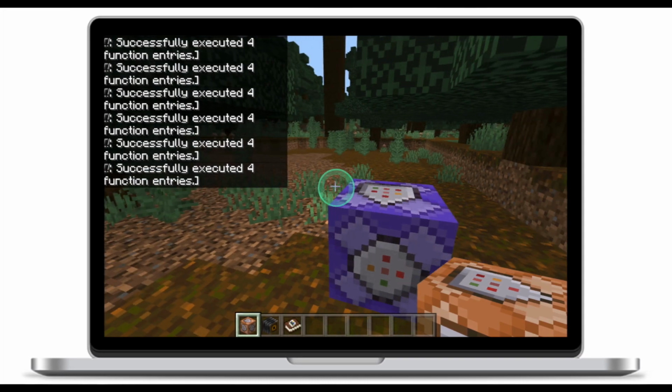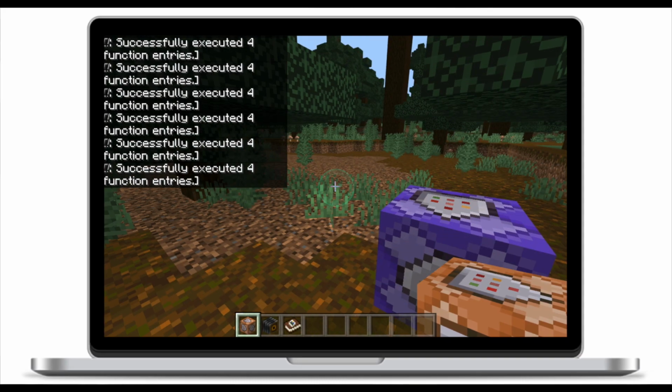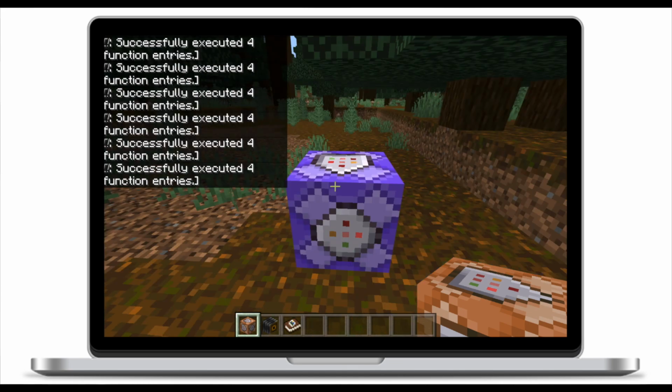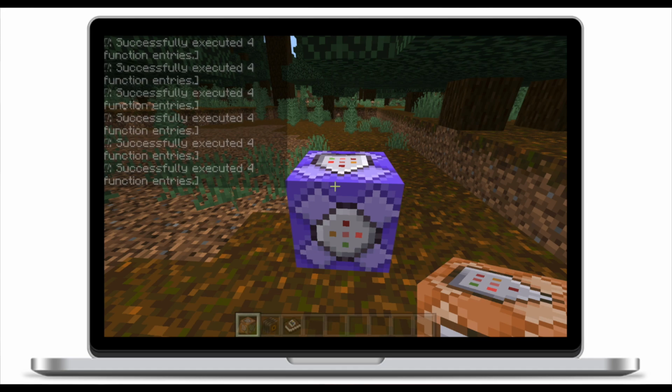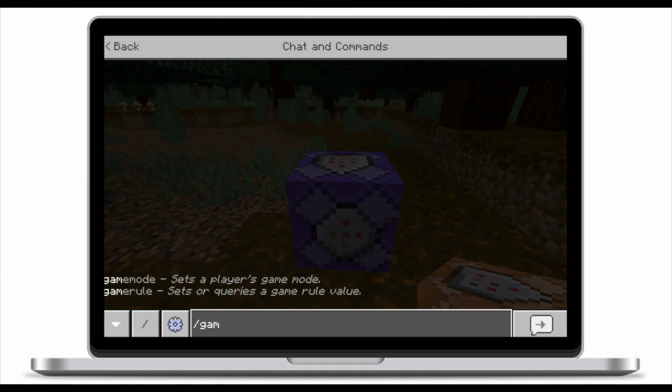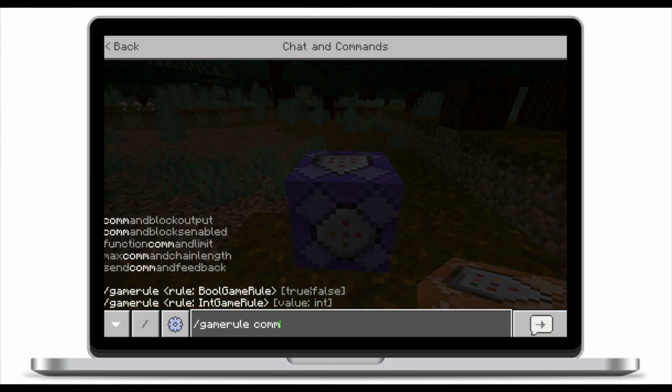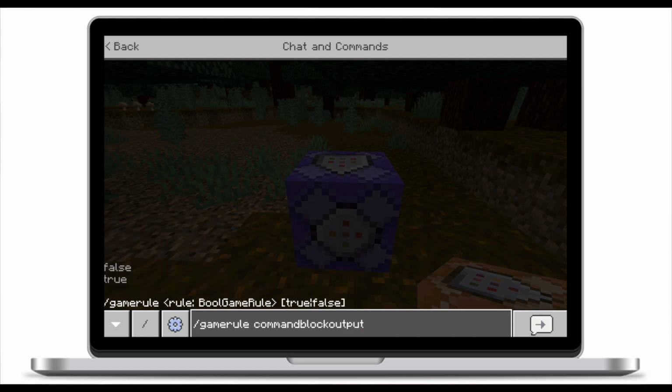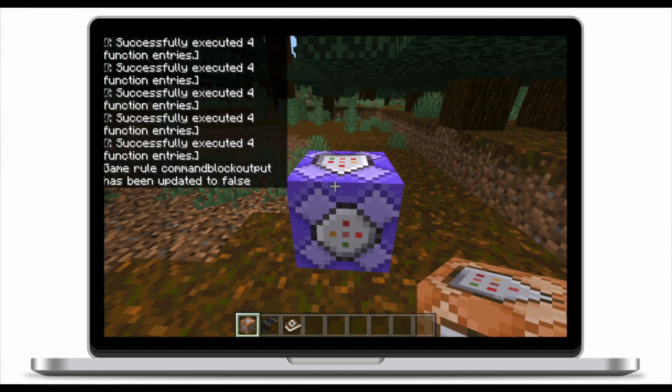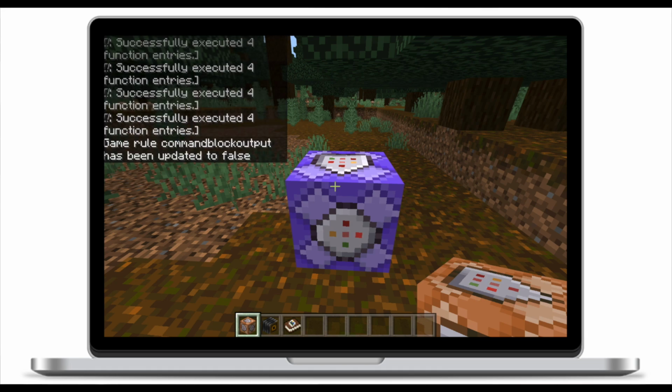In this left top corner, you will notice that I have the notification window telling me that the four functions were successfully executed. This will stay there because the block is running, it's a repetitive command block. So what we're gonna do is put in command gamerule commandblockoutput false. Once we've entered this command, you will see that the command block output is no longer visible and we will not receive those messages any longer.